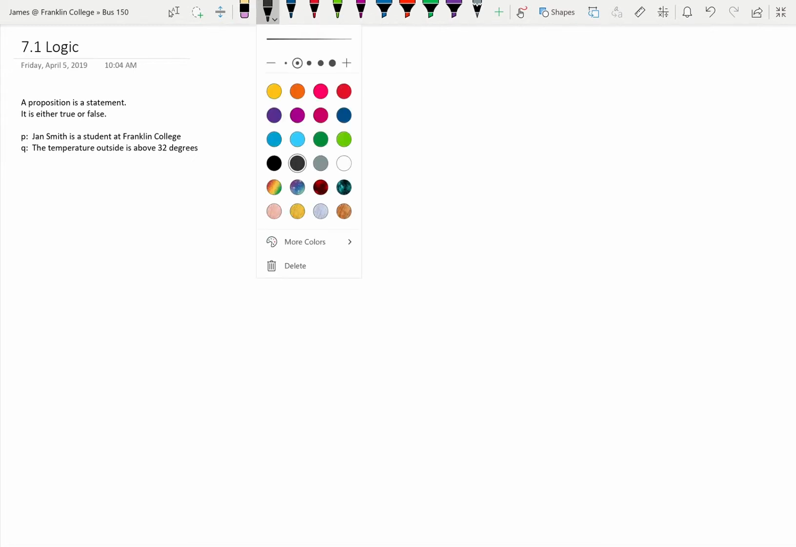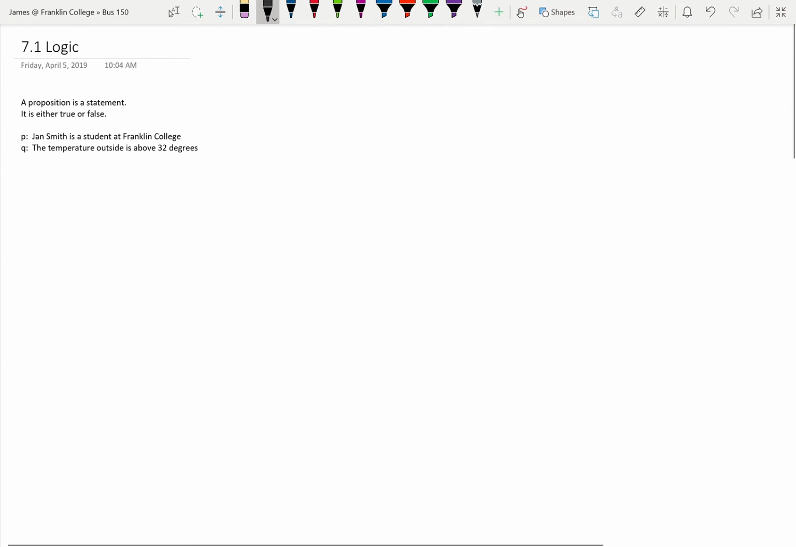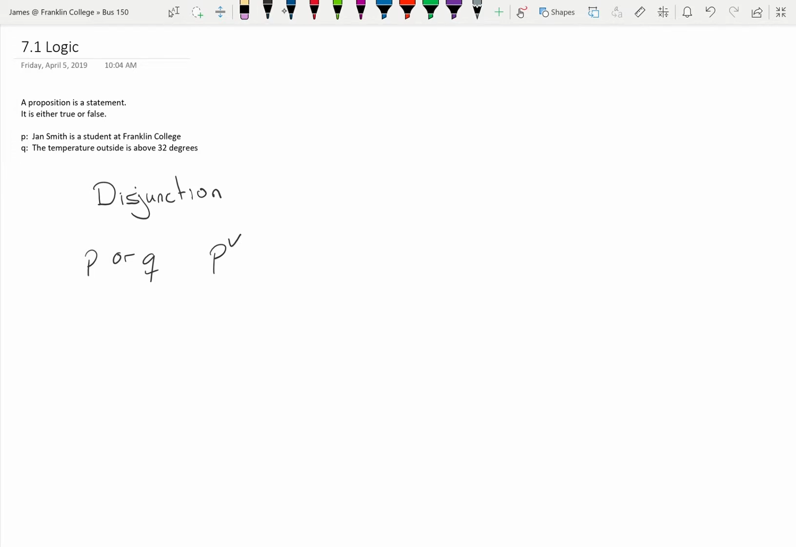All right, so let's first talk about disjunctions. This is the statement P or Q. And the way that we're going to use this little caret symbol is to denote P or Q. So instead of writing out the word or, we're going to do P, this little guy, Q.